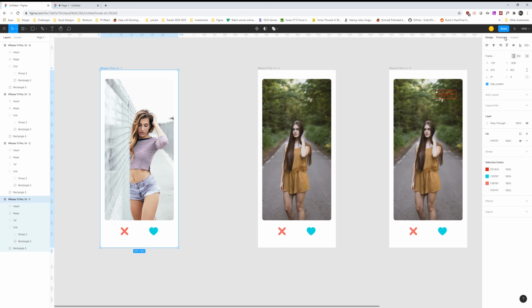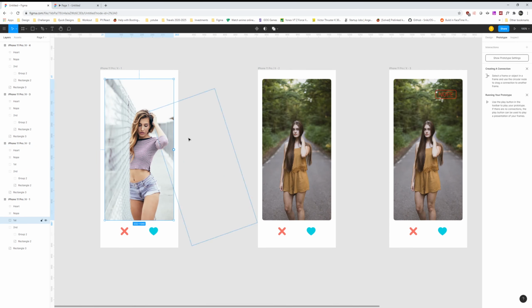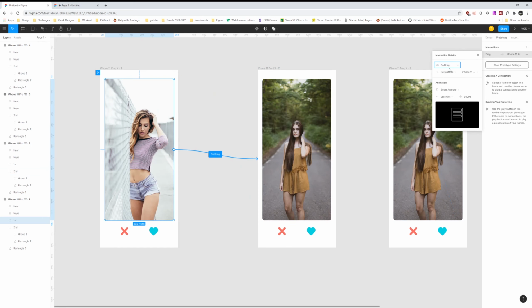Now we're gonna start animating this. On the first frame, select the rectangle for the image. And then on the prototype tab, it is under the share button on the top right side. We will add an on-drag interaction and use Smart Animate with an ease out of 300 milliseconds.